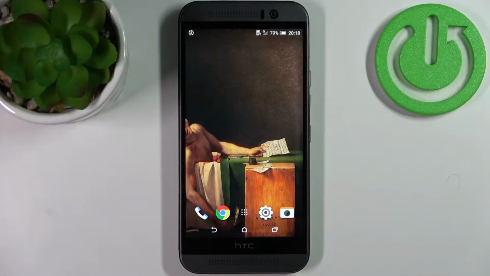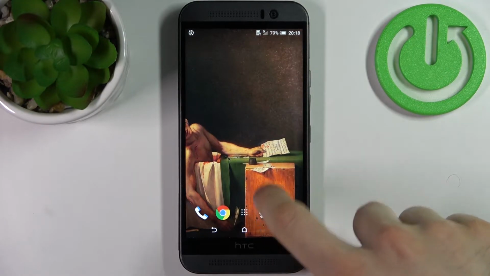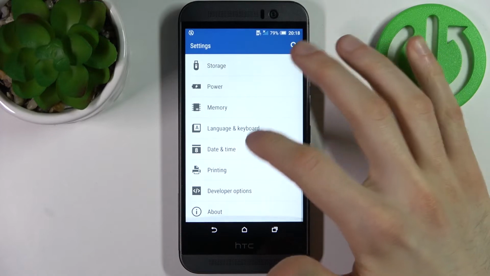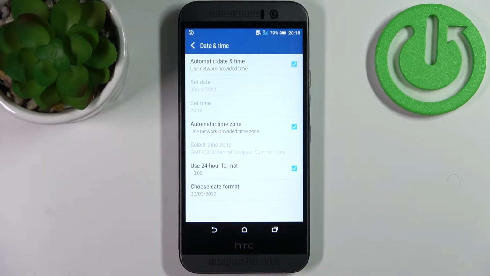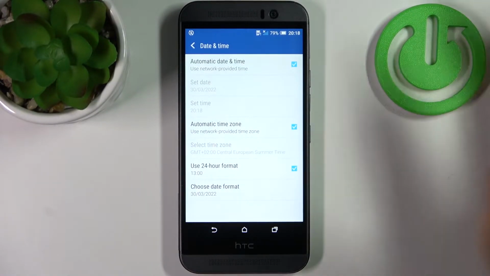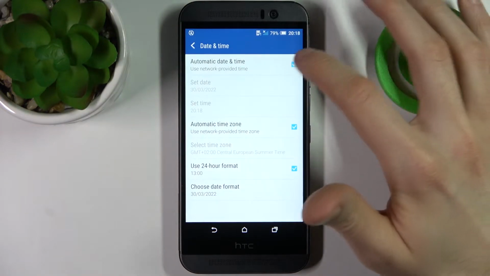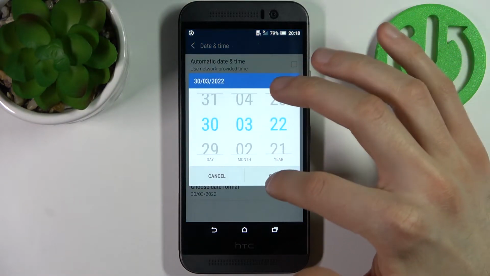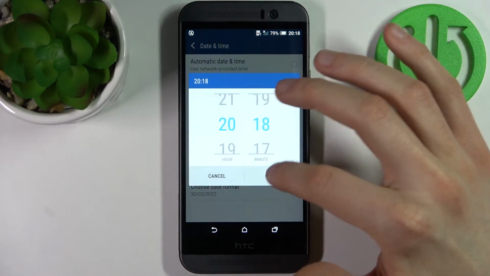Here I have HTC One M9E, and today I'm going to show you how to change date and time settings on this device. So firstly, let's open settings, then go to the date and time section, and if you want to set up your date and time manually, you have to firstly disable automatic date and time. Here you can set your date, here you can set your time.